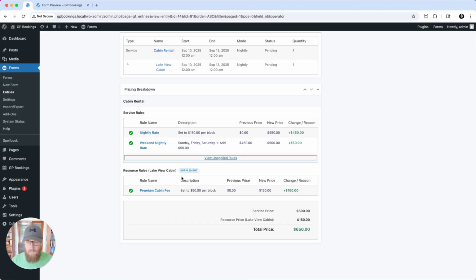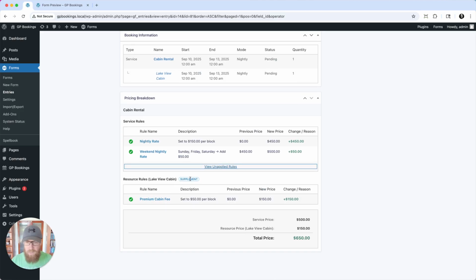Pretty awesome. Jumping down to the resource, you can see that it first of all tells you if this is going to supplement the service price or if it will override it. In this case, we chose to supplement. And the premium cabin fee is $50 per night, or per block. That gives us this $150 price tag, which adds on to the top for a total of $650. That's all there is to it.